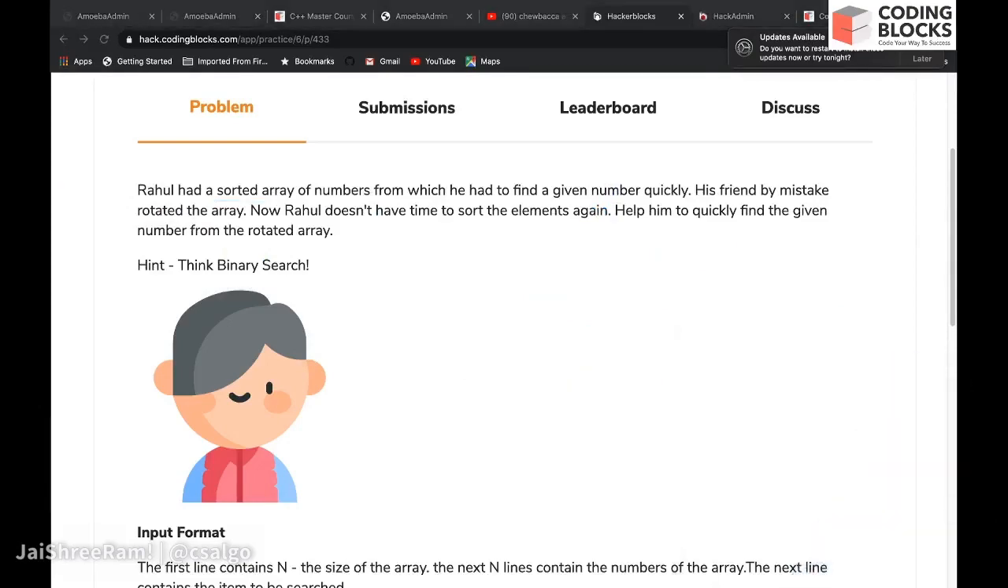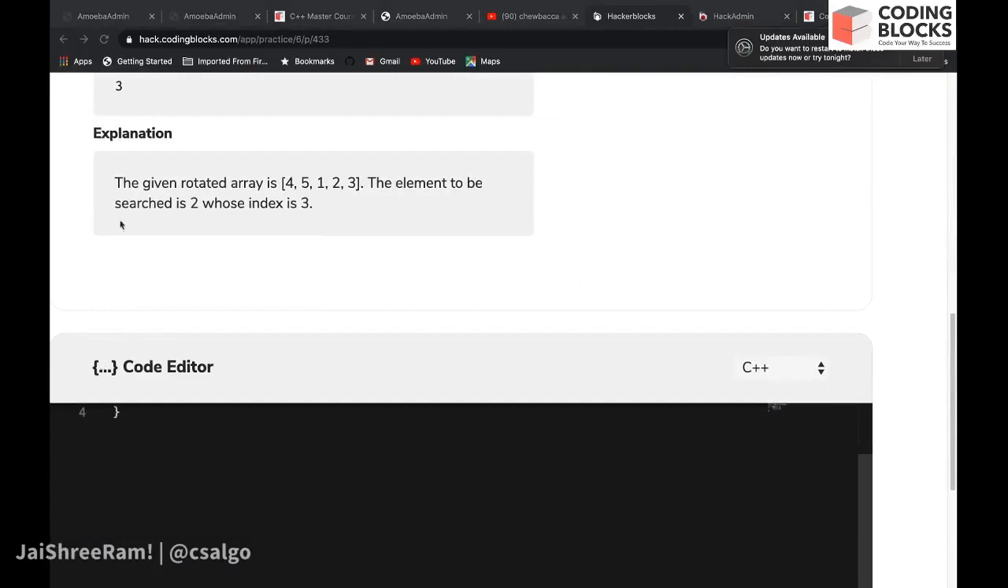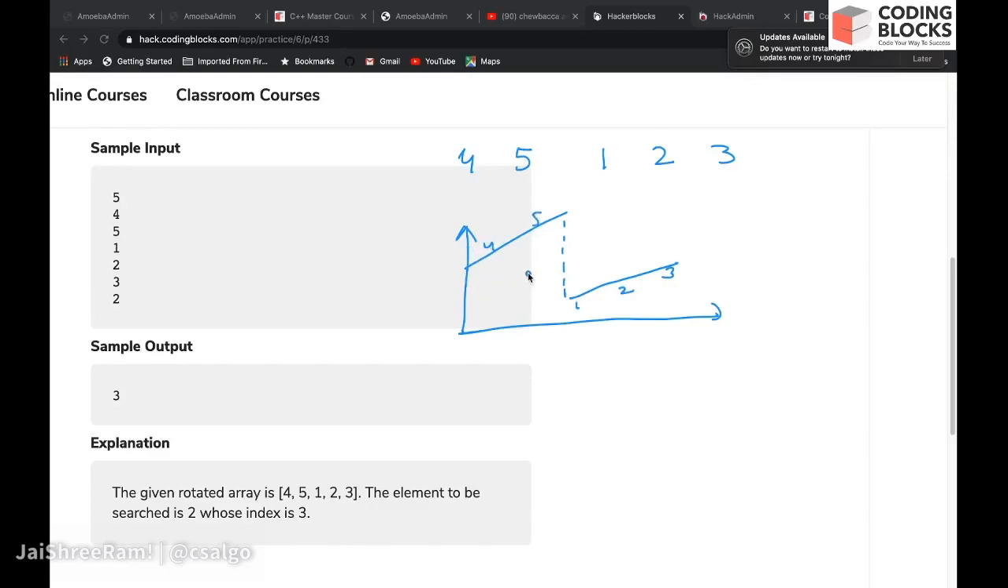I will show you how you can apply binary search on a sorted rotated array. For example, the rotated array is like this: 4 5 1 2 3, and if you try to map these values on a graph, the graph will look something like this. Suppose these numbers are 1 2 3 and these numbers are 4 5. If the array had been completely sorted, it would have been like this. This is not the case, this is the case.